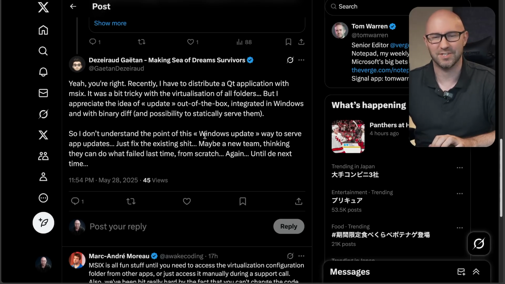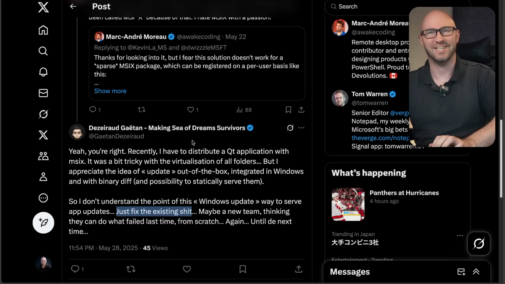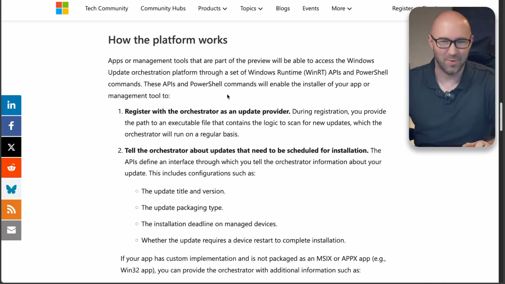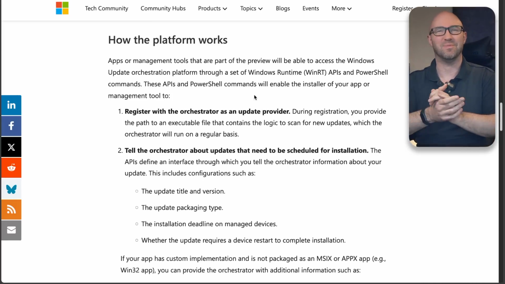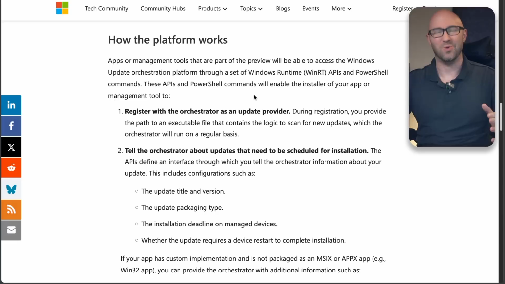I don't understand the point of this. Windows Update, way to save app updates. Just fix the existing sh*t. I agree. That's what they should be doing. But what they want is for custom app updaters to register with the orchestrator. Is this going to happen?